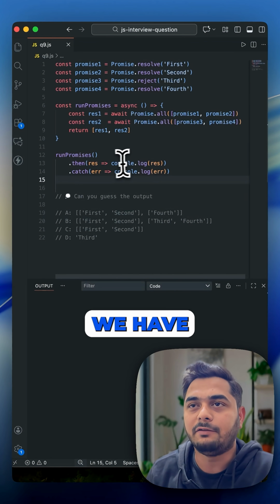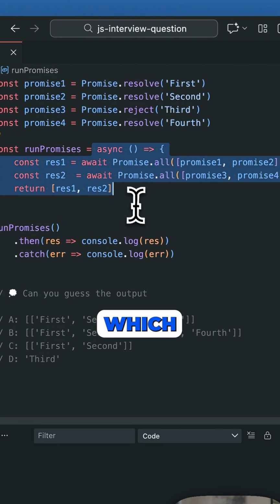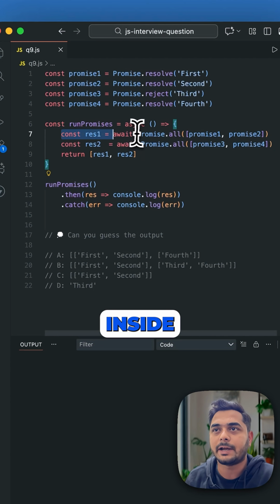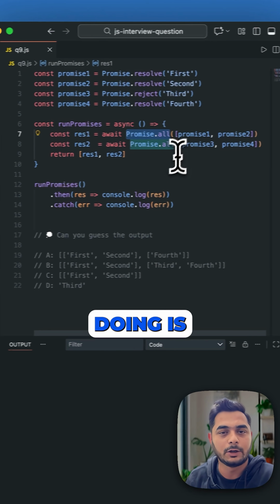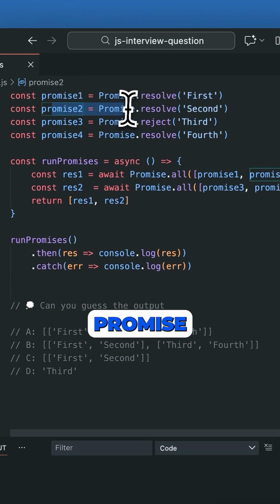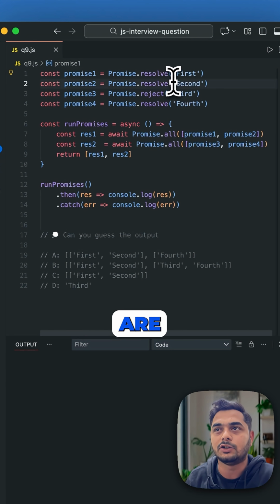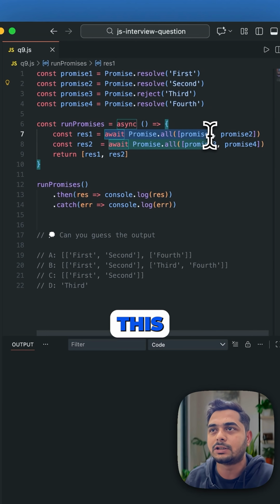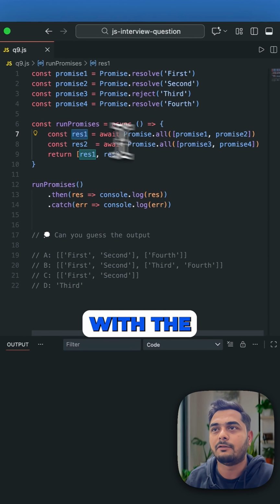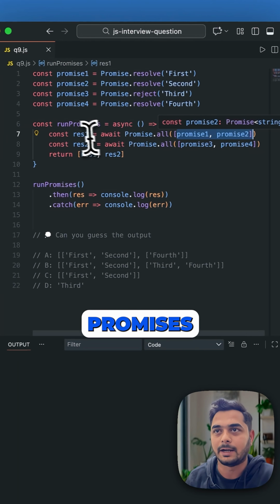In this case, we have a runPromises function, which is an async function, and we know that an async function also returns a promise. Inside the runPromises function, we are doing Promise.all for two promises, promise one and promise two, and both are resolved promises. That means the whole promise returned by Promise.all will also get resolved with the value of each of the promises.